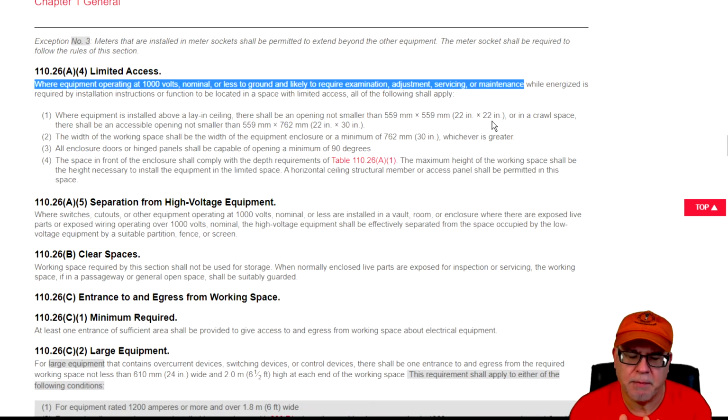But you really should take a piece of equipment and ask yourself, not the what-if scenario, but reality. Is this going to require examination after I turn this thing on and I charge this system and I walk away? Does it need adjustment for some reason? Does it need servicing? Does it need maintenance? Not could it need maintenance, will it need maintenance? If you can identify all that, then it helps you apply these rules a little better. And the big trigger to this is this.